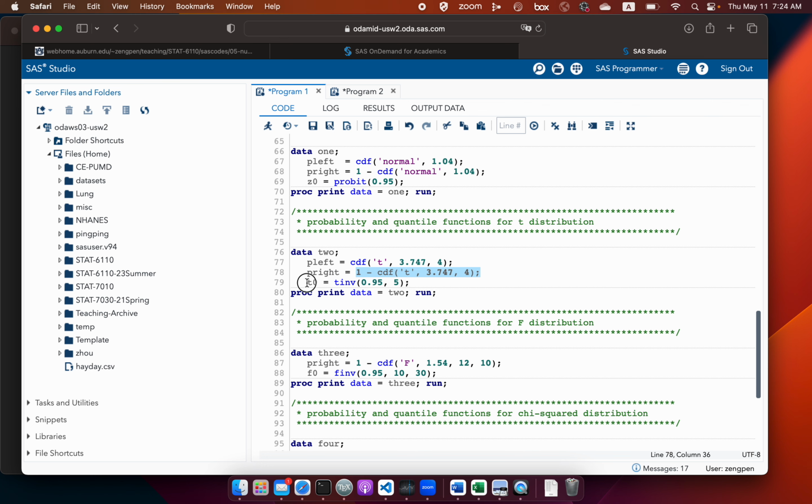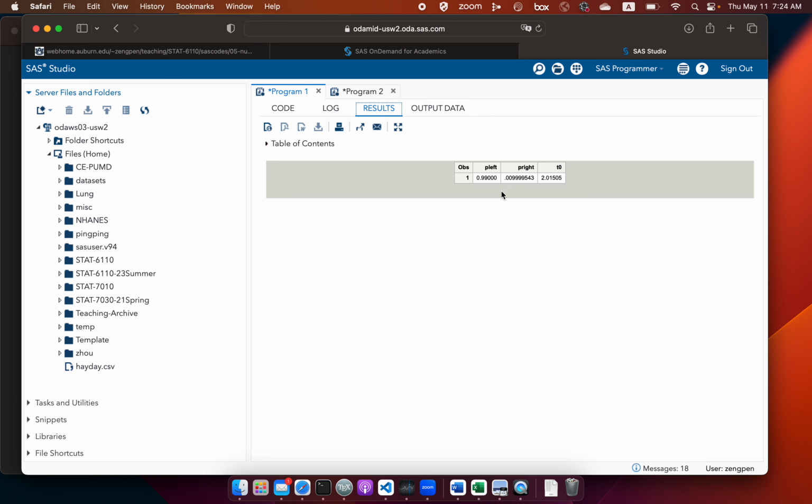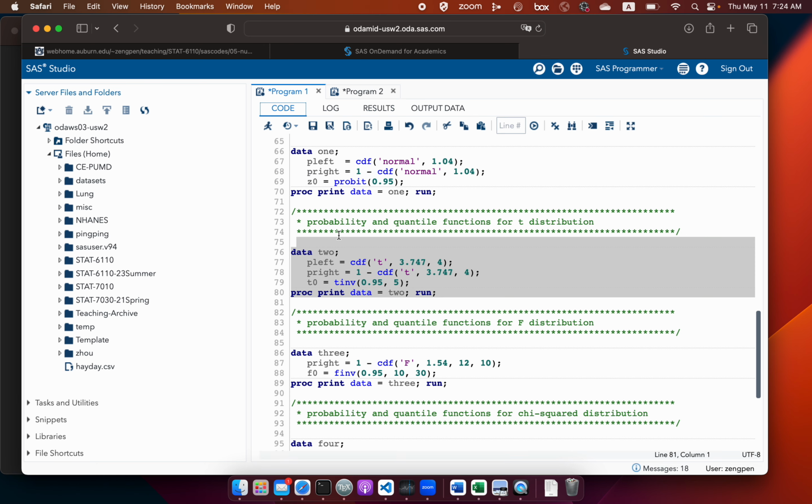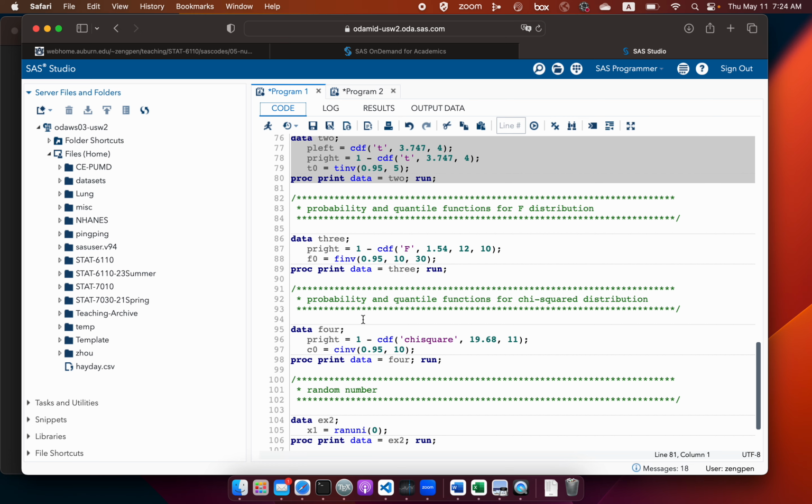Okay, so this gives you a quantile of the T distribution with 5 degrees of freedom, right? The second argument is the degrees of freedom. So we can run that, and then you will know how to compute those probabilities.